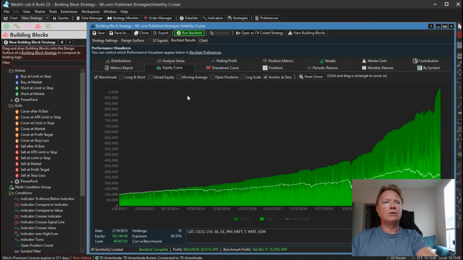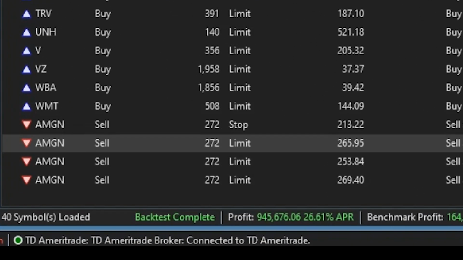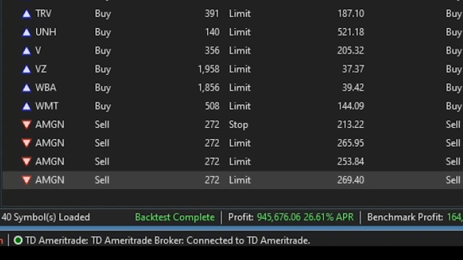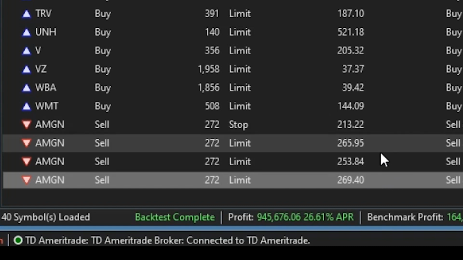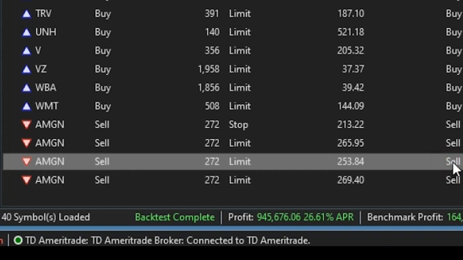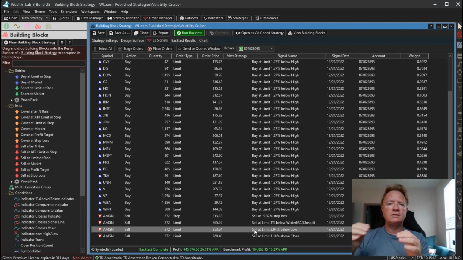So this is the result of that flaw that I described. So basically what would happen is among these possible exits, the backtester would randomly select one of them to fill. So in some cases, maybe it would say, okay, well, we're going to fill using this exit at 269.40, and we're going to forget about these other ones. Even though the proper exit would have been this 253.84, because this is the lowest one that was closest to the price. So Amgen would have reached 253.84 before it reached 269.40.